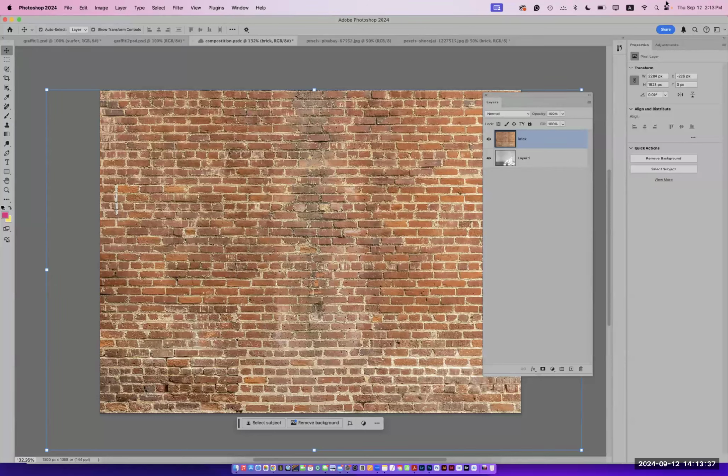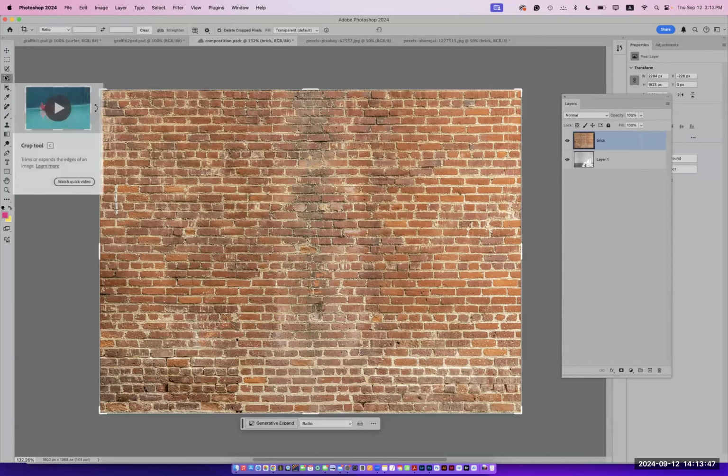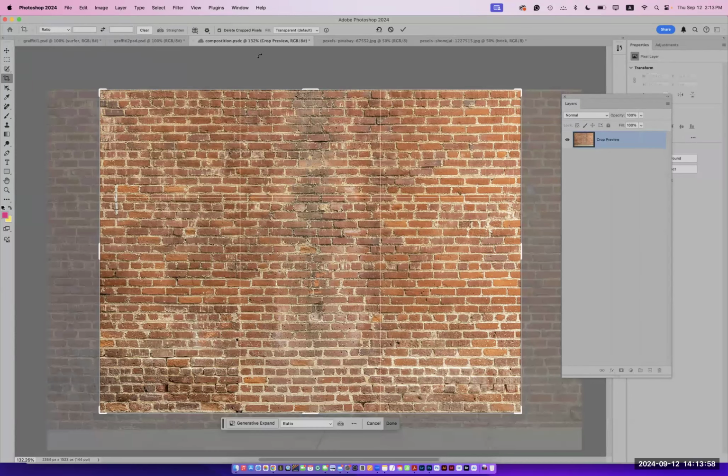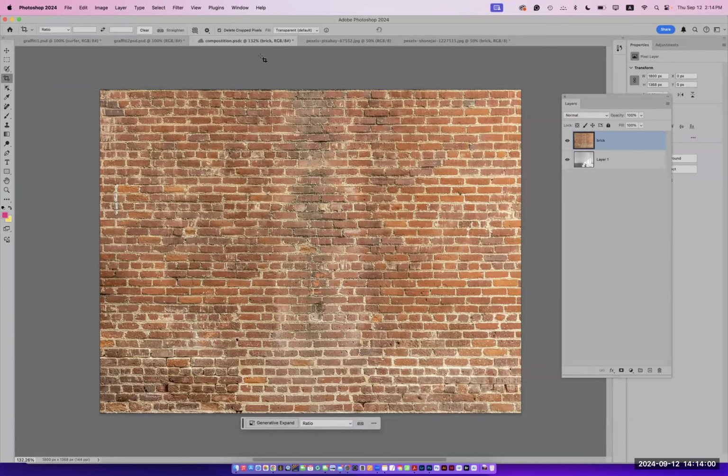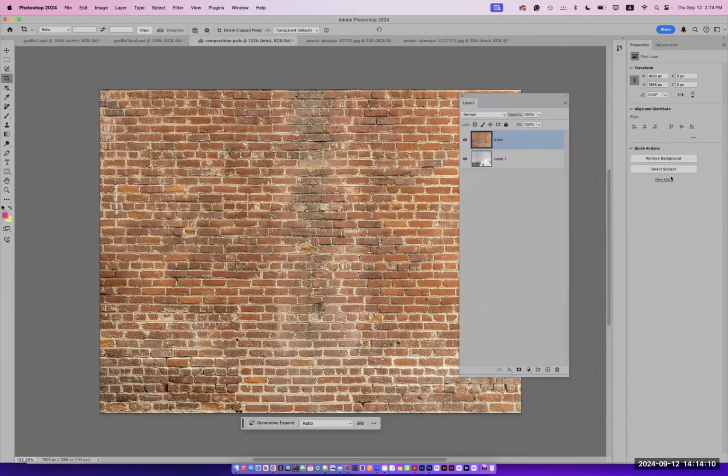If I really wanted it to be the same size, I can go right now to my crop tool in my toolbar. And then I'm going to go in and say delete cropped pixels. And then I'm going to click enter or return. And now they are the same size if you needed that. But the first thing we want to do with that, I want to give it a nice background. Look a little bit nicer.